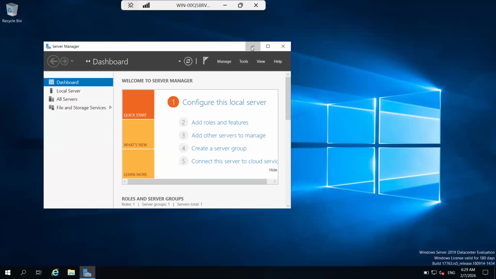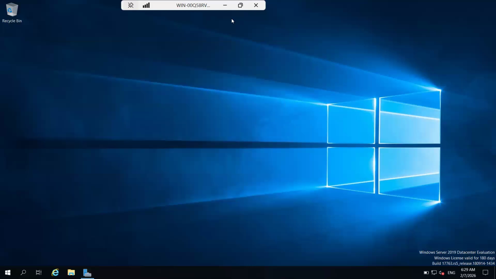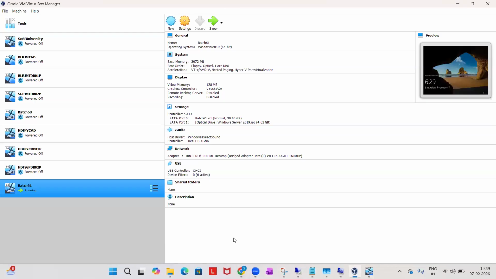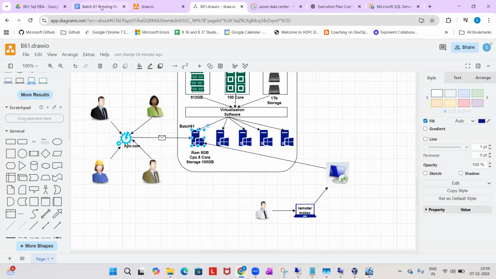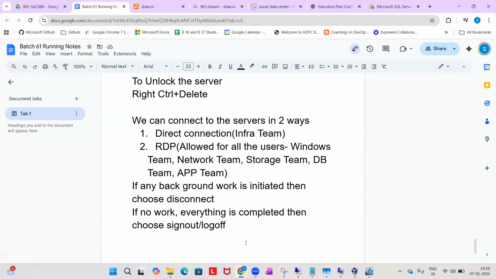So let me close this. I'm just minimizing the server manager. Now I have to install the SQL Server, guys. My next task is we have to install the SQL Server. SQL Server installation.